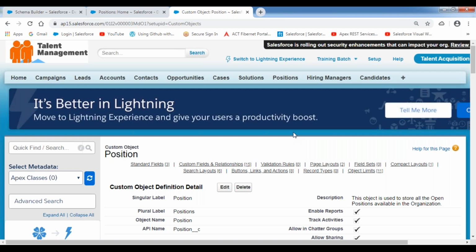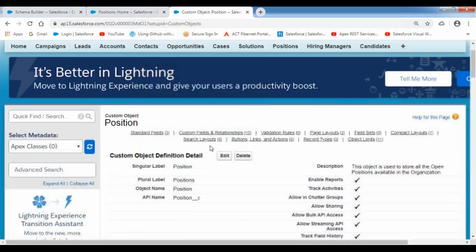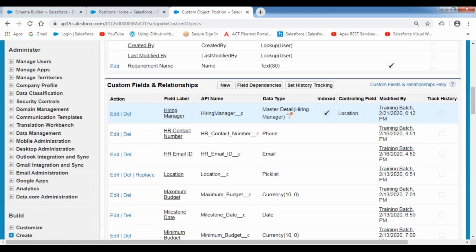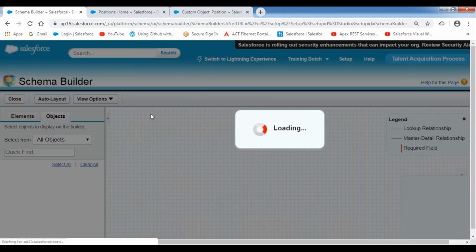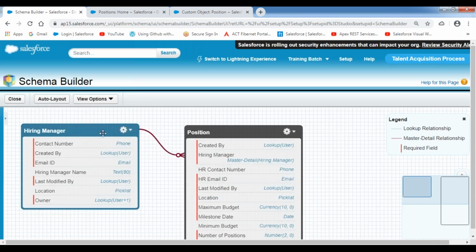Previously we got the error message that it cannot convert to master detail association, but now it is not showing any message. That means the relationship has been applied successfully. Previously it showed as a lookup, but now we have a master detail association between position and the hiring manager object. Let's go to the schema builder and refresh this user interface. Let's see what kind of association we have. Between these two objects, we have a master detail association.